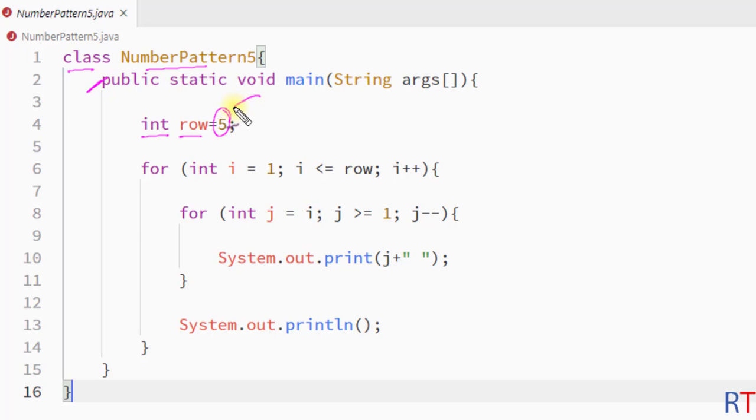I have initialized it with the value 5. Also we can take user input for the row number. Then we have two nested for loops. The outer for loop will run from 1 to less than or equal to the row number by increasing the control variable, and the nested for loop will run from i to greater than or equal to 1 by decreasing the control variable, and in every iteration of the inner for loop it will print the value of control variable j onto the console.